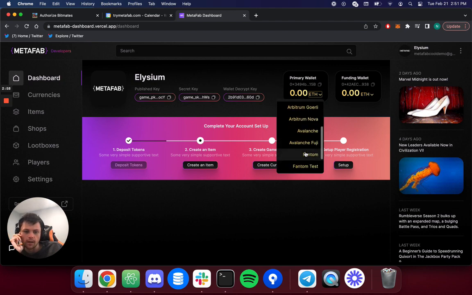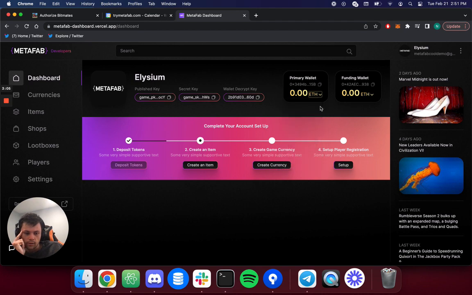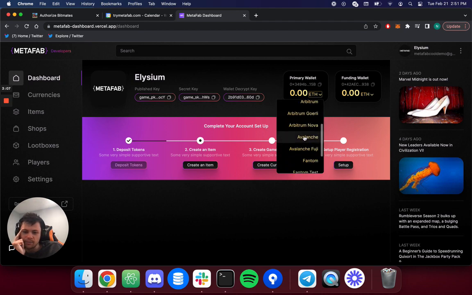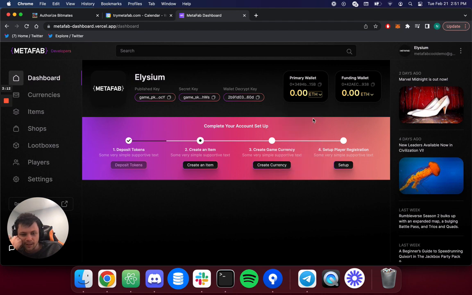Maybe I'm developing on Avalanche. Or no, not Avalanche. Let's do Thundercore. Okay, I don't think we've implemented Avalanche and Thundercore 100% yet on the dashboard. Like I said, it's not 100% complete. But we can do Goerli, Matic, Mumbai. We'll just stick with Matic right now. Anyways, you can toggle through the different balances for the chains you use. You see primary and funding wallet. I won't get into the details of those two types of wallets attached to every game, but if you dig into MetaFab APIs, you can see.